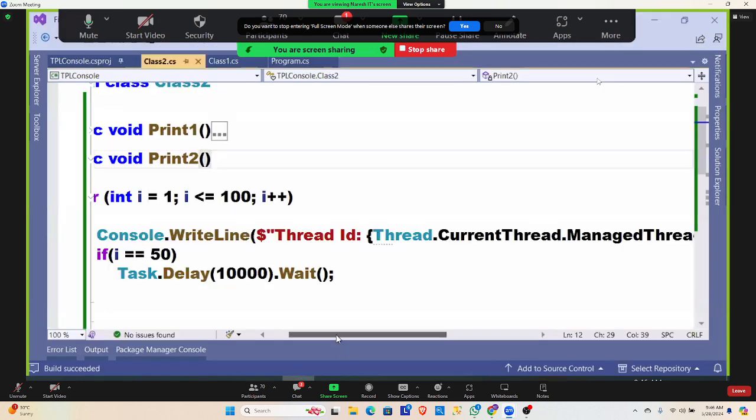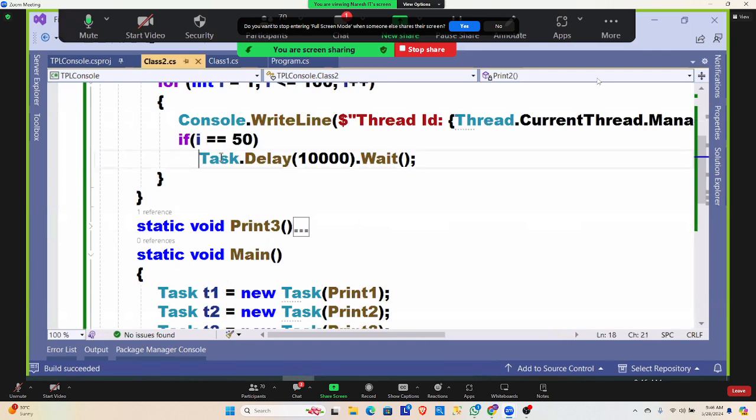So in the place of thread dot sleep, what do we use? Task dot delay dot wait. Thread dot sleep also works here. Both will work. Thread dot sleep will work, as well as task dot delay dot wait. But thread dot sleep is much simpler and easier. We can try that also. Okay, guys, is it clear? Yes or no?